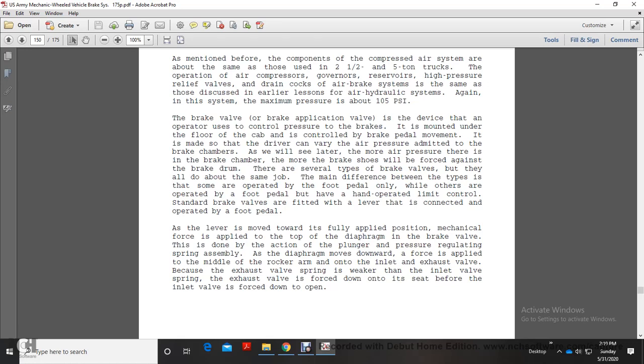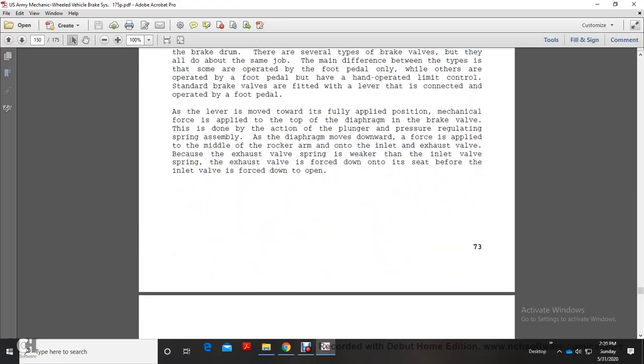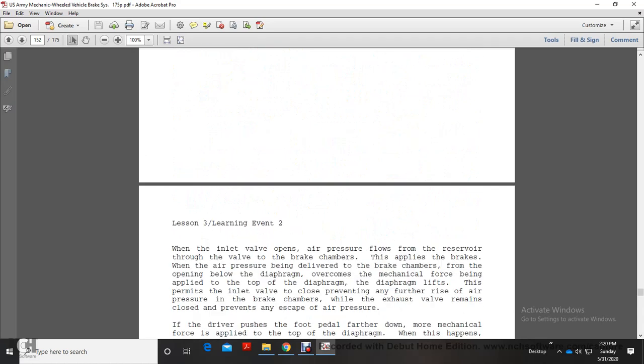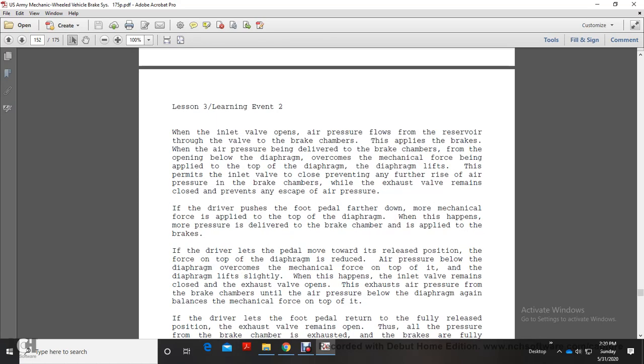The assembled diaphragm moves downward. The force is applied to the middle of the rocker arm of the inlet and exhaust valve. Because the exhaust valve spring is weaker than the inlet valve spring, the exhaust valve is forced down to its seat before the inlet valve is forced down to open. Alright, when the inlet valve opens, air pressure flows from the reservoir through the valve to the brake chamber, applying the brake.